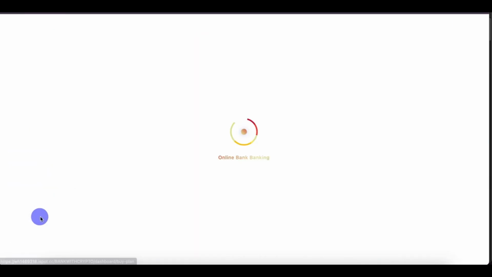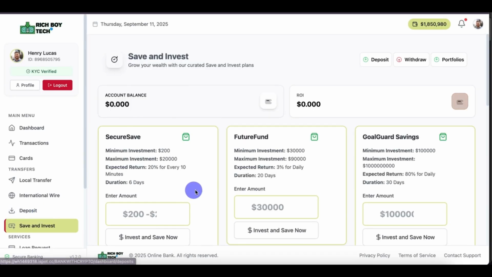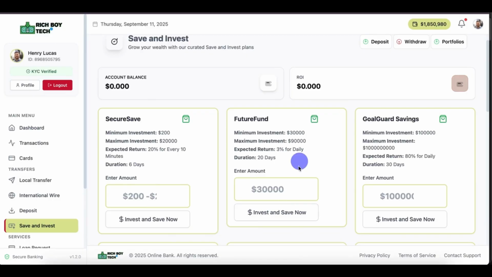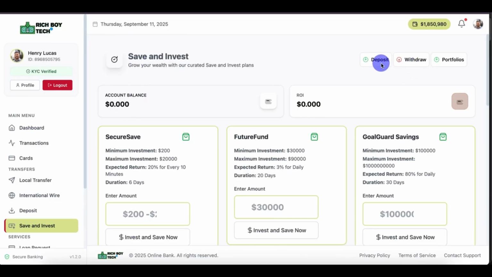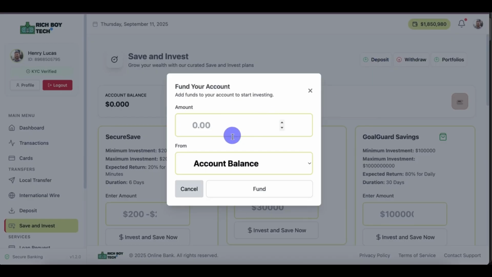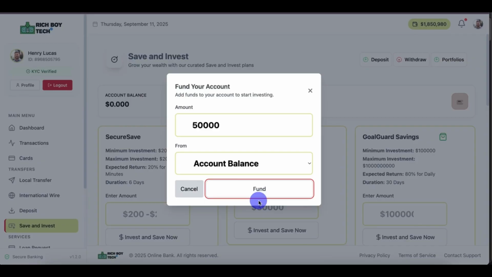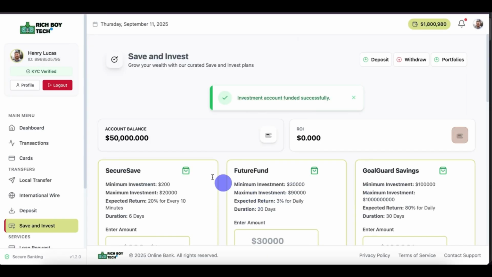So this bank gives users a place where they can invest. So for you to invest, you have to move some part of money from your balance to your investment platform. Click on deposit. Let's say you want to move $50,000 to our investment platform. Click on fund. As you can see, account balance of the investment is now 50,000.